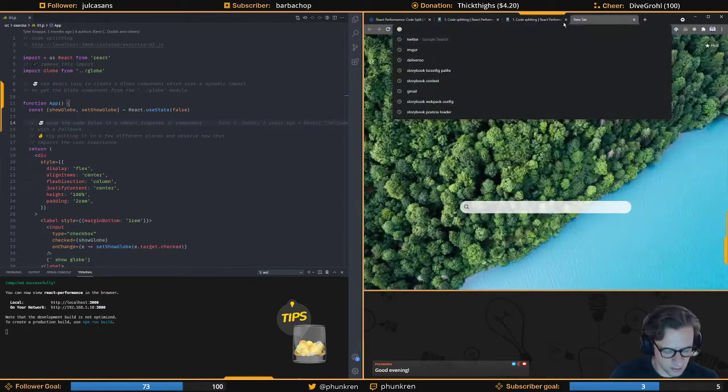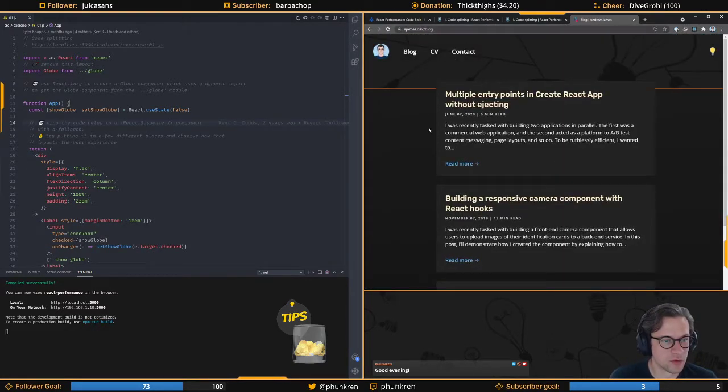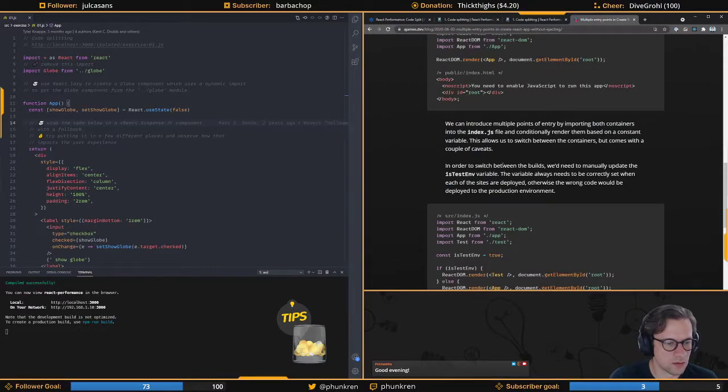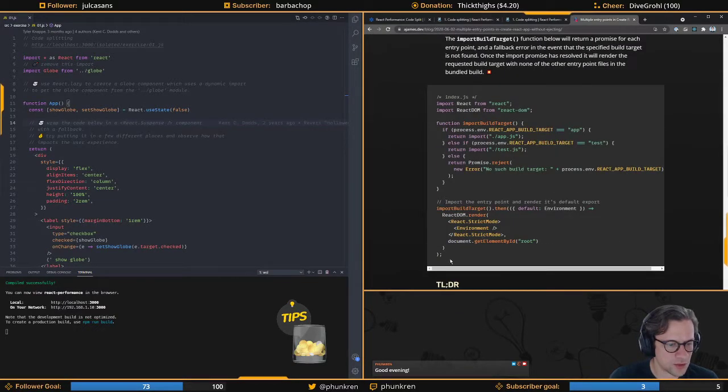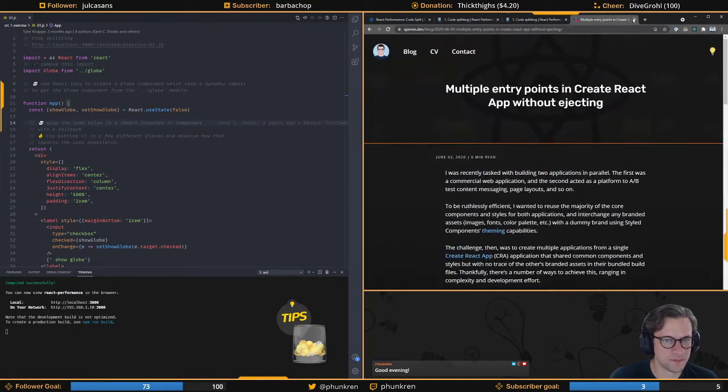Hey, I actually did, free plug I suppose, in here. Did I change it? Yeah, that's cool. I was doing dynamic imports for the entry point, which is cool.